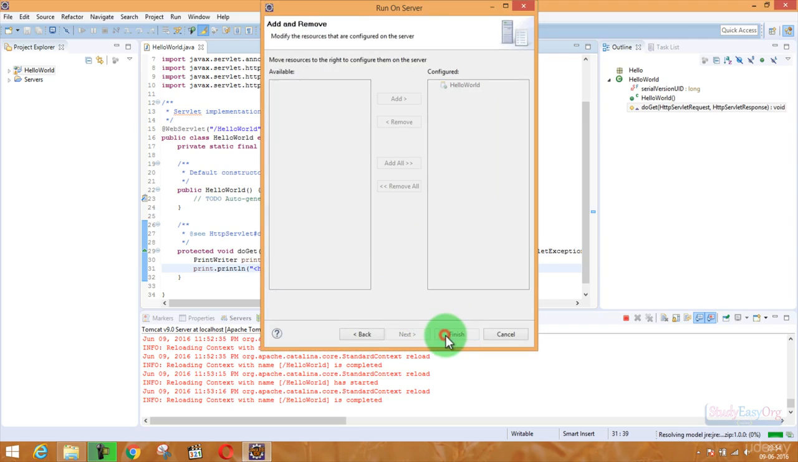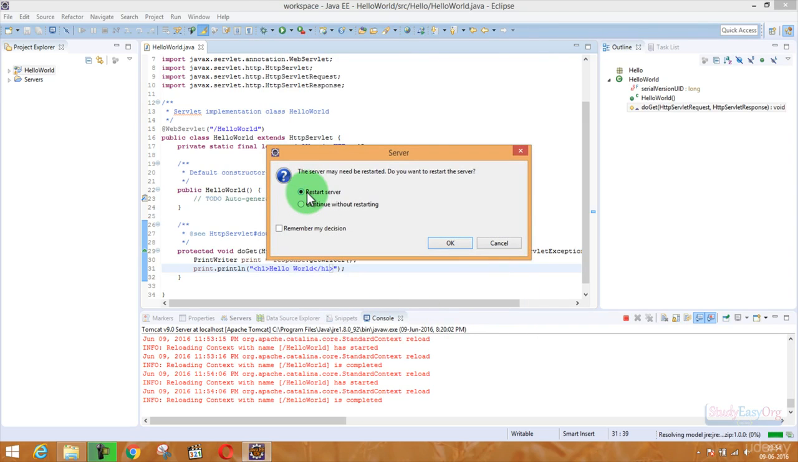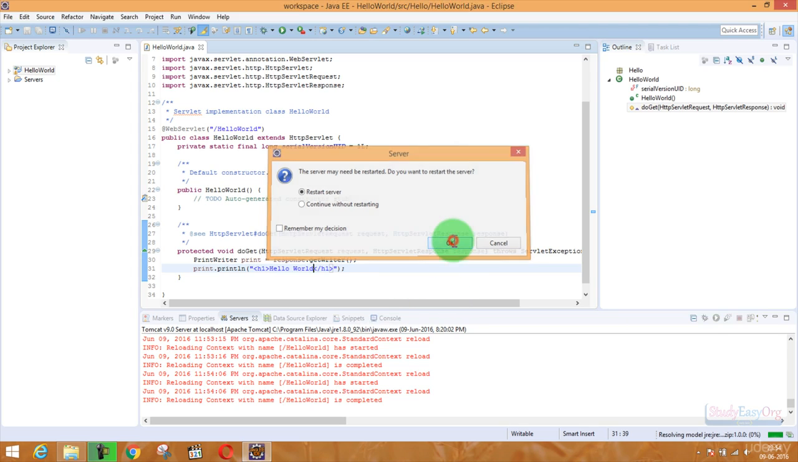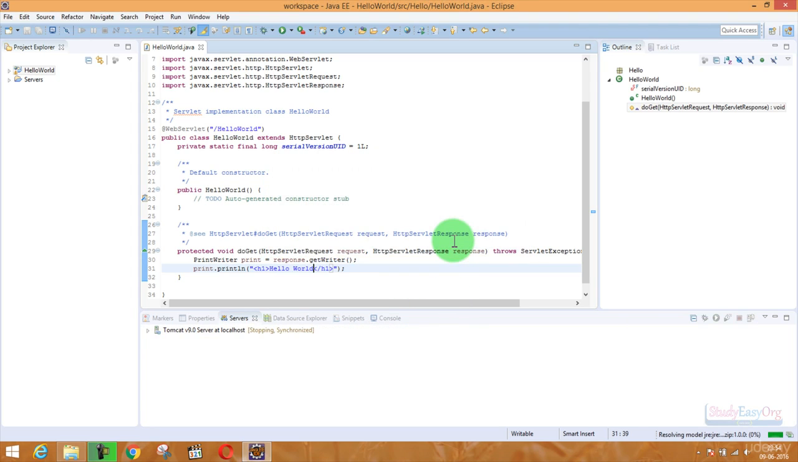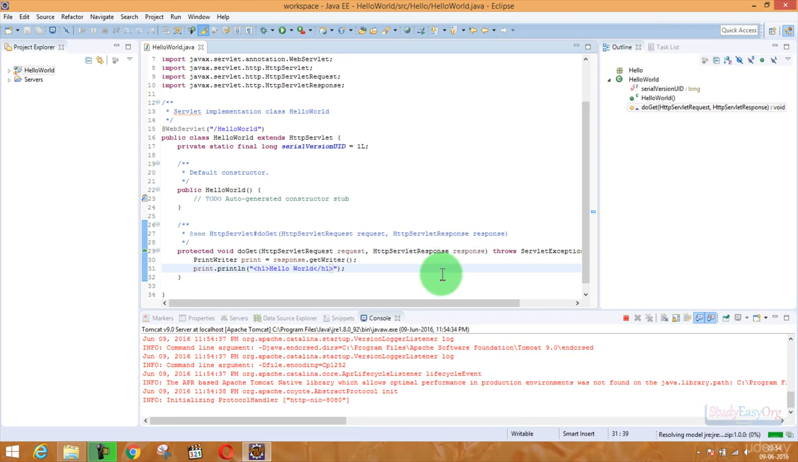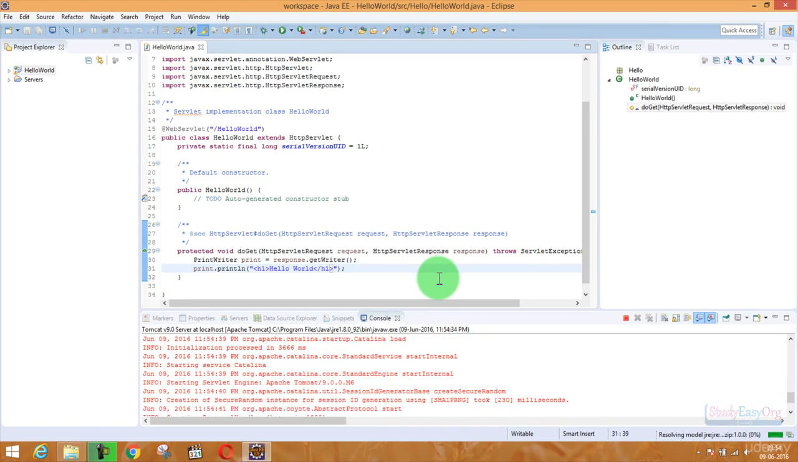Next and finish. Now always choose this restart server option. Why? The reason is that if there is anything cached by Tomcat, that cached memory would be reset and you will get a perfect result. No inconsistency would be there. So let's click OK, and it will take a minute to restart and execute the code once again.